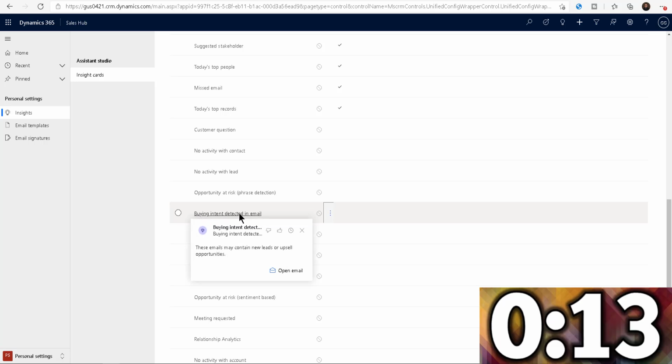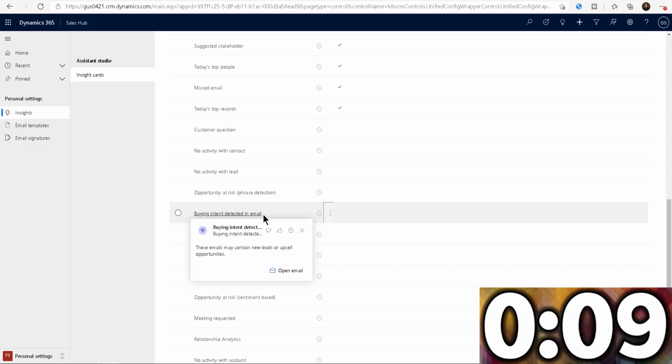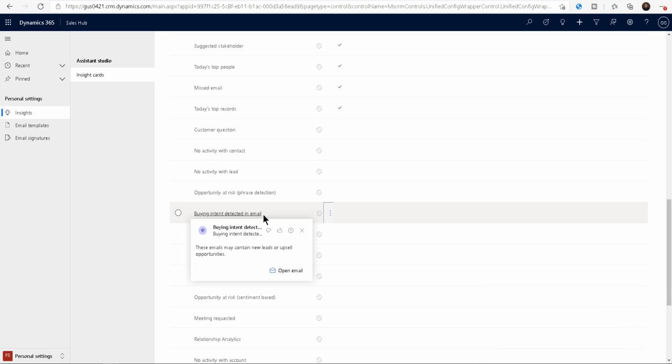Buying intent detected in an email. Now, this is AI. This is purely artificial intelligence understanding in an email that someone says, hey, I'm interested in this product. I wonder if I can buy this from you. Whatever it is, this is looking for keywords basically in the system and giving you an alert, a warning that says, hey, there's an email that you received that looks like someone is interested in buying something.